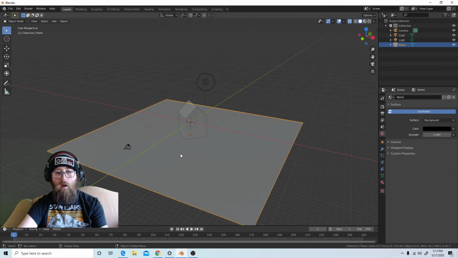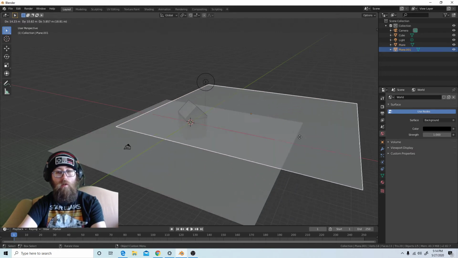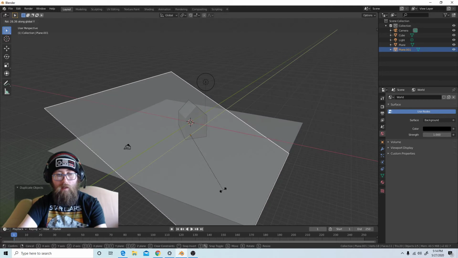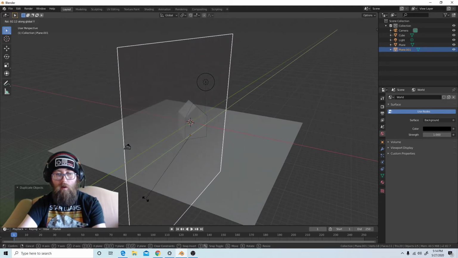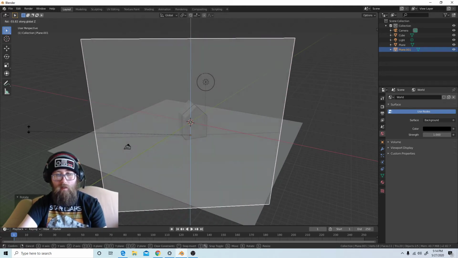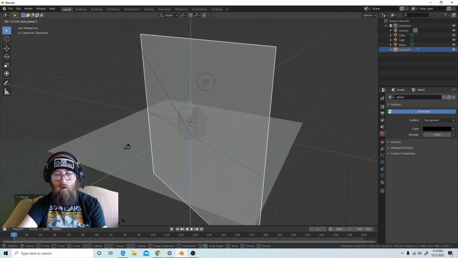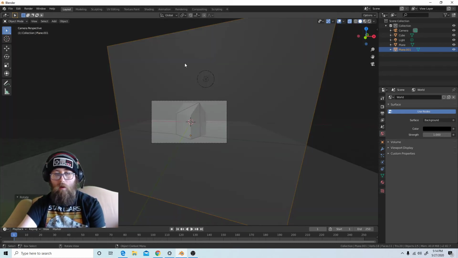Okay, so a shortcut is to just duplicate this plane I already have. To duplicate, I'm going to do Shift D on my keyboard. That's going to duplicate it. And then I'm going to rotate it on the y-axis, and then rotate it on the z-axis. And I'm going to go 0 so that I see it.